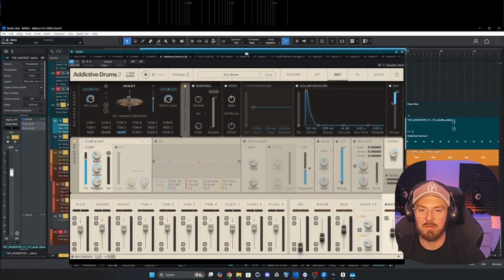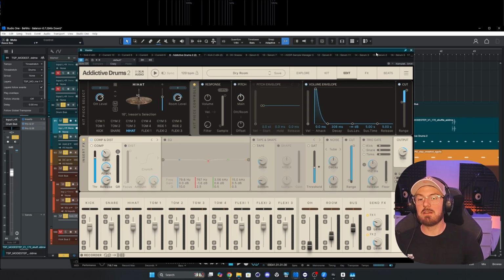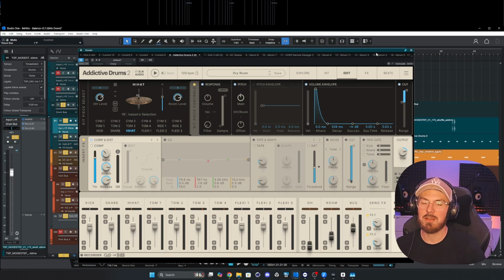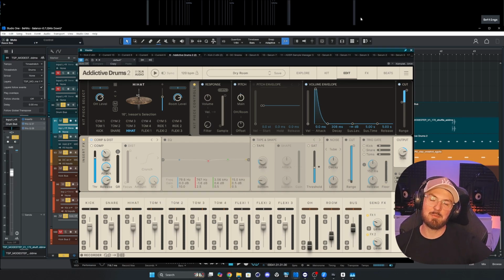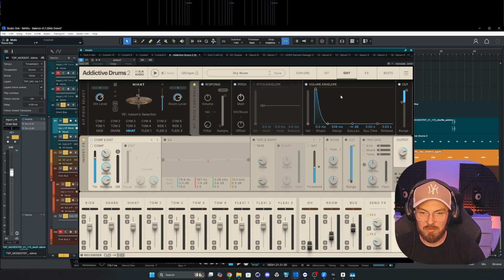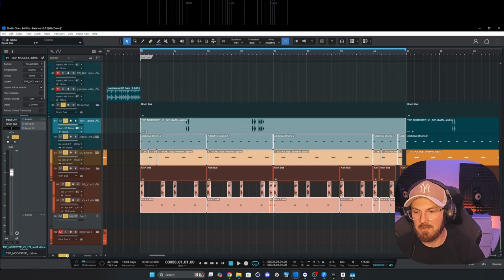I've used Addictive Drums to create that hat. I like Addictive Drums for just hats or drums or anything really. It's the closest thing I can get to actually having a live drummer, or someone who can pitch up samples from a live instrument. So this is why I like this plugin, and I just created a hi-hat from there. Really simple hi-hat.